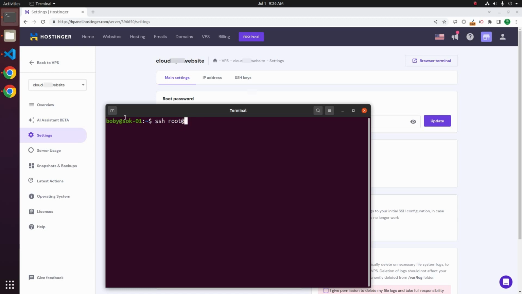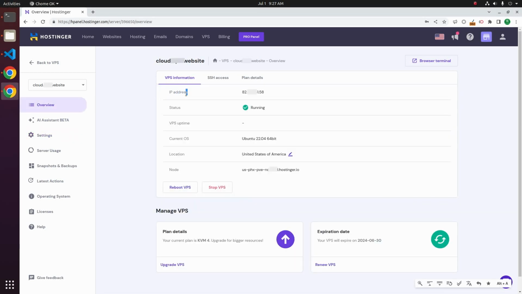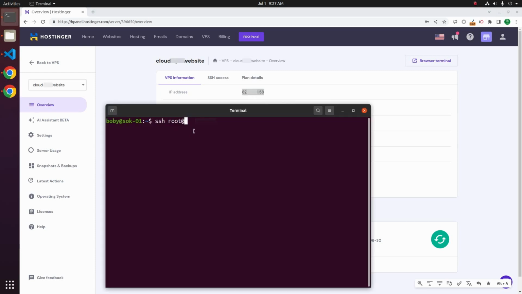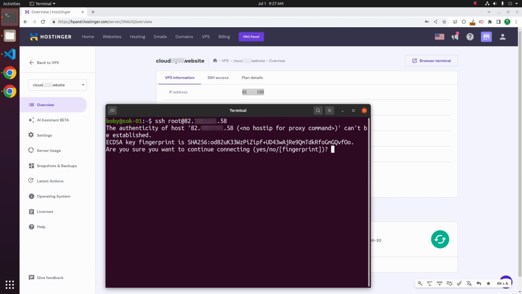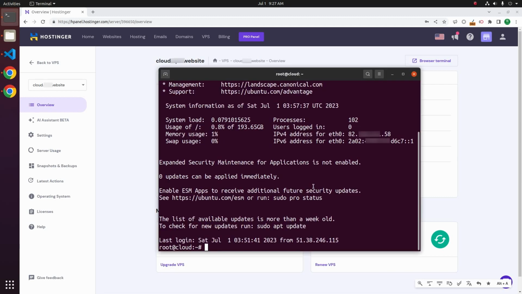You can find the VPS IP address from the overview page. Here you can see the IP address. Copy the IP address and paste it in the terminal. Press enter. It will ask for key fingerprint verification. Type yes and press enter. Enter the root password. We are now logged into the Hostinger VPS.